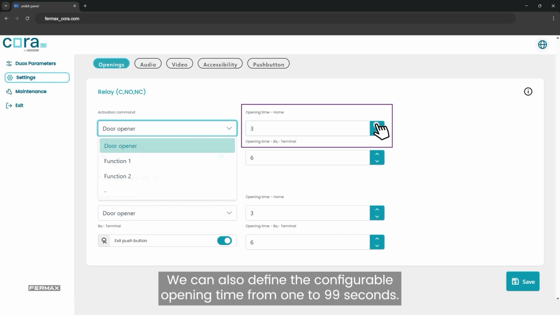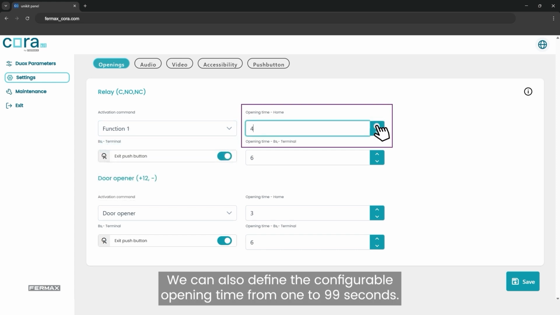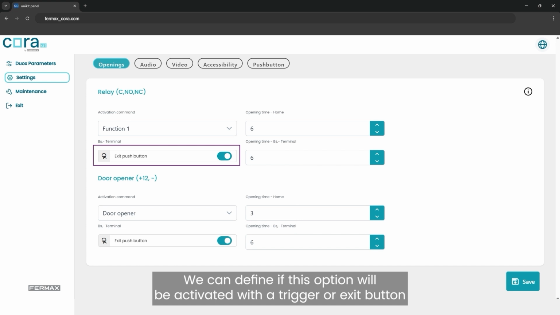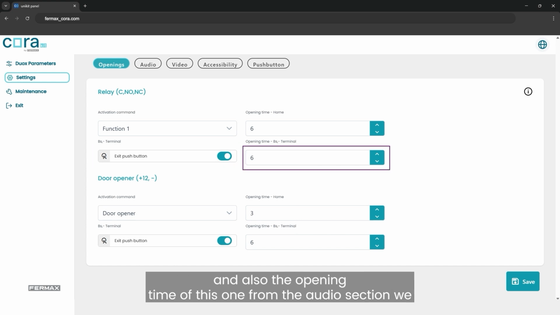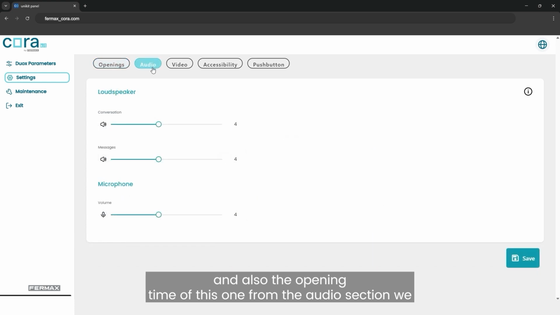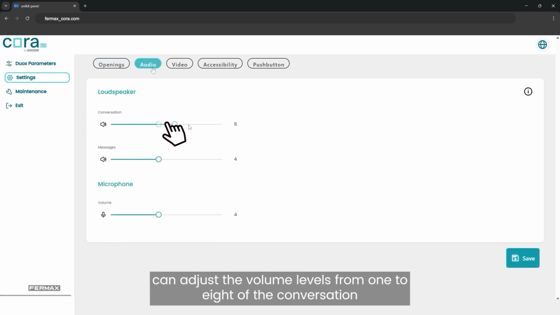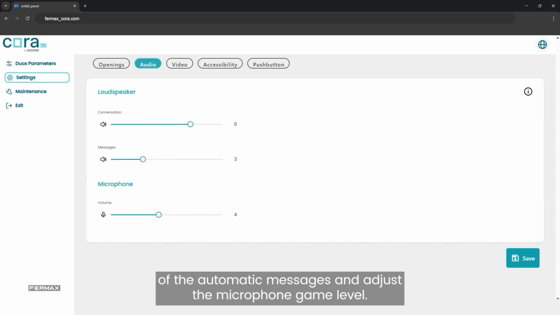We can also define the configurable opening time from 1 to 99 seconds. We can define if this option will be activated with the trigger or exit button, and also the opening time of this one. From the audio section, we can adjust the volume levels from 1 to 8 of the conversation, of the automatic messages, and adjust the microphone gain level.